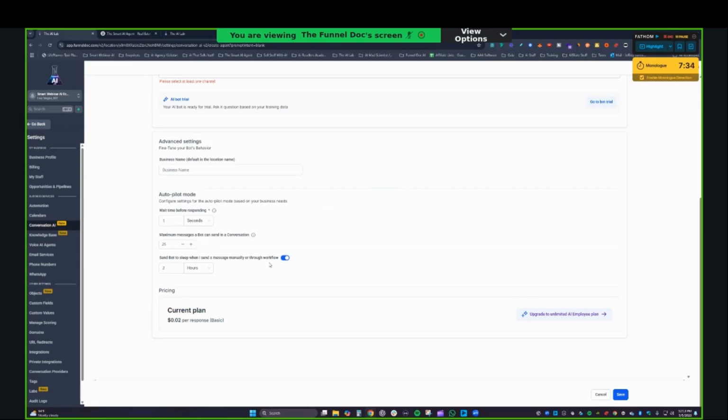Or if you have your sales team and they're messaging people a lot, you're going to use this more often, because the last thing you want is your sales team in there and the bot chiming in on top of it. It can be really confusing. So that's when this tends to be the best.